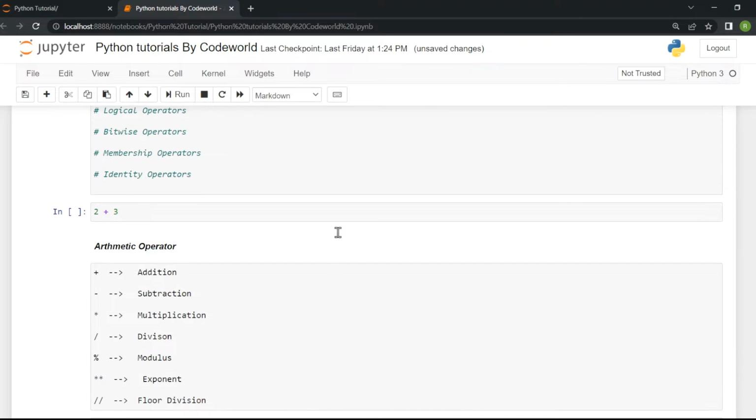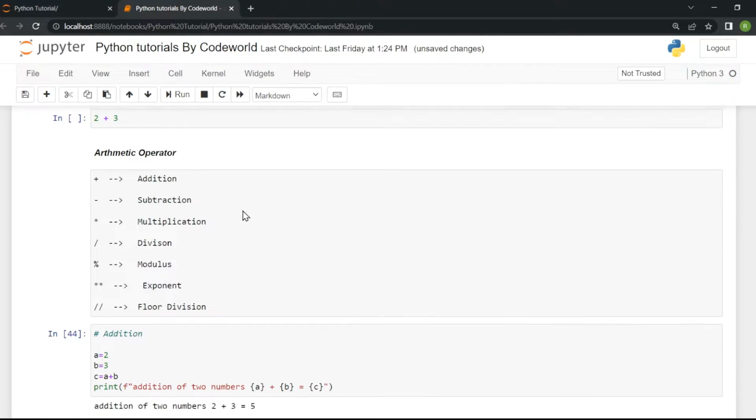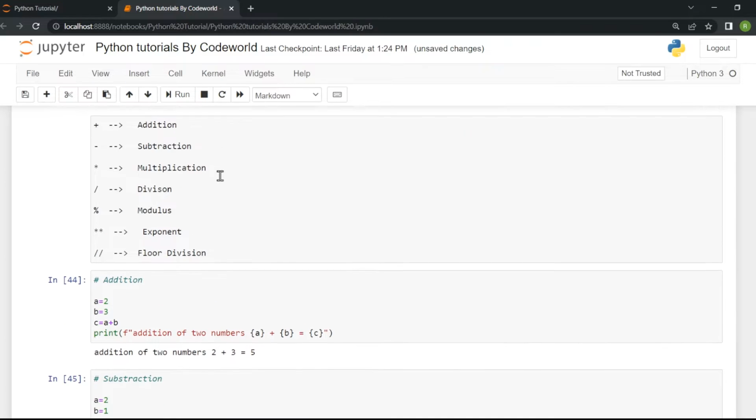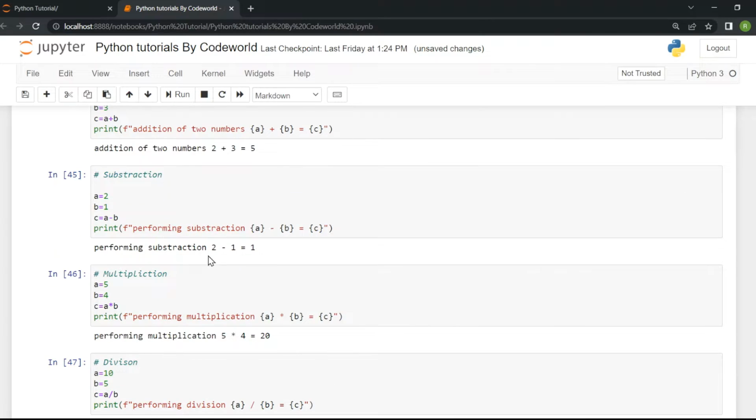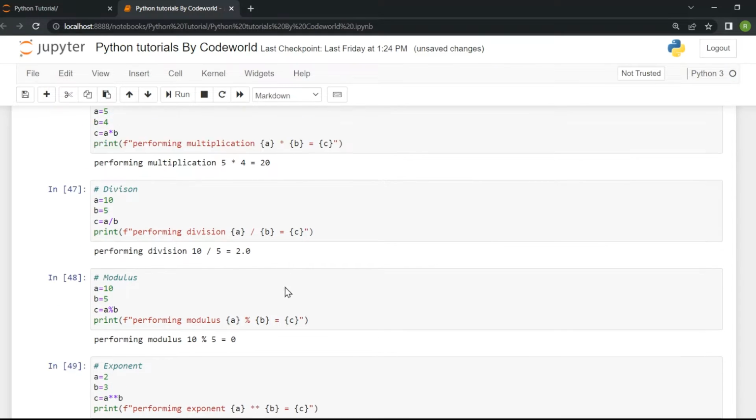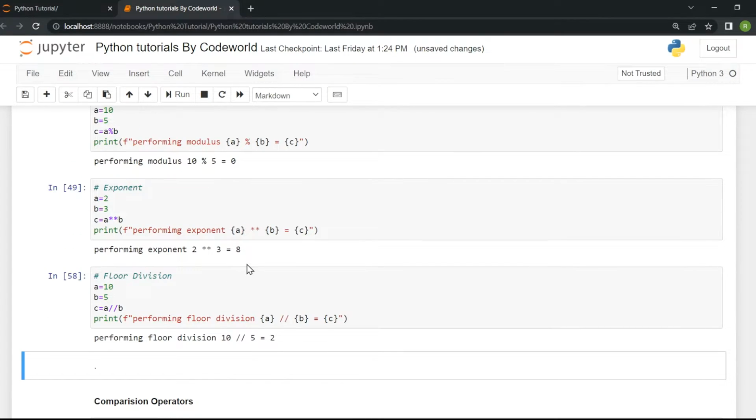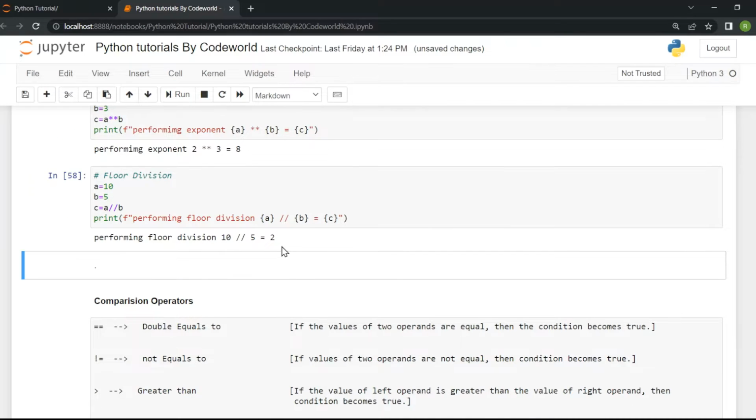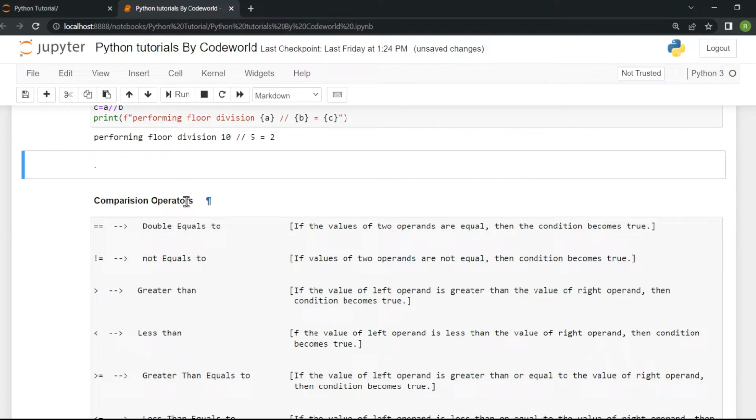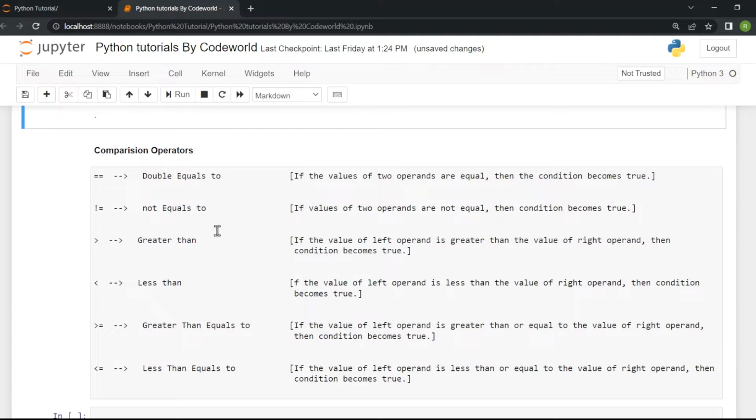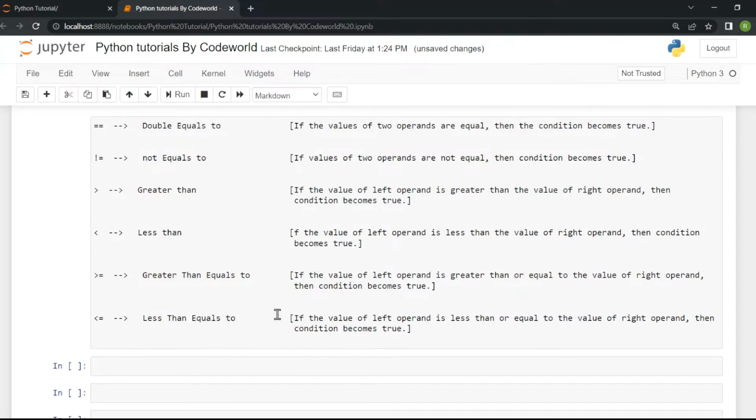In the previous video we went through the arithmetic operators, and we saw addition, subtraction, multiplication, division, modulus, exponent and floor division. In today's video we are going to see comparison operators. What do we mean by comparison operators? Comparison operators are basically used when we want to compare two things. The comparison operators are double equals to, not equals to, greater than, less than, greater than or equal to, and less than or equal to.